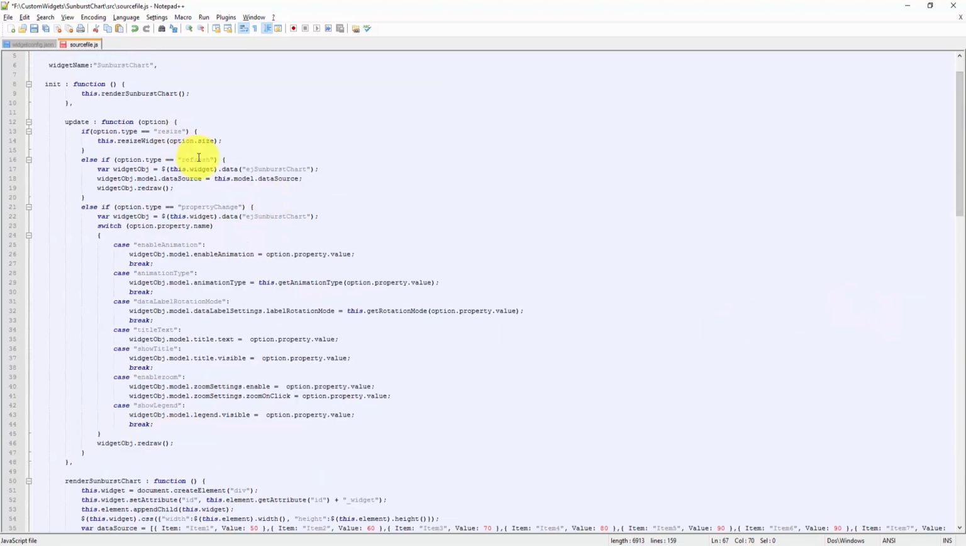Similarly, for the refresh method, I have got the modified data source from this.model.dataSource. Again, I have redrawn the widget using the Sunburst chart's redraw method. For the property change method, the option.property.name provides the name of the property that has been modified, and option.property.value provides the modified value. By making use of the modified value, I have redrawn the widget using the redraw method.